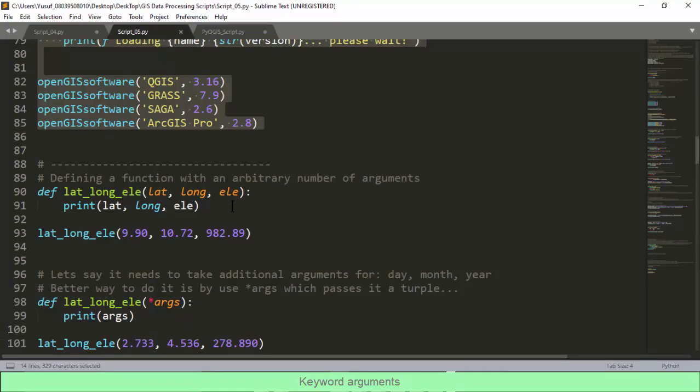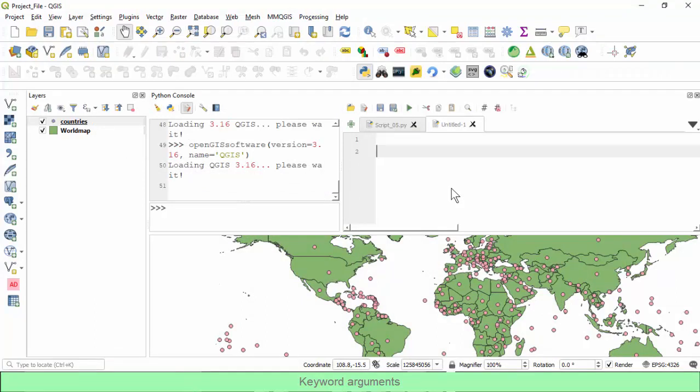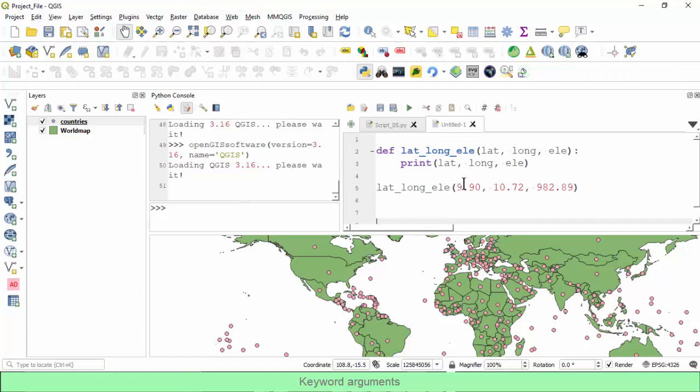The next thing we have is another example that defines a function that takes in more than two parameters, and as you can see, more than two arguments are supplied when we call the function. So let me go back to the QGIS environment, clean up, and paste the new function. The name of the new function is lat long elevation. It takes the parameters latitude, longitude, and elevation, and then it simply prints them out.